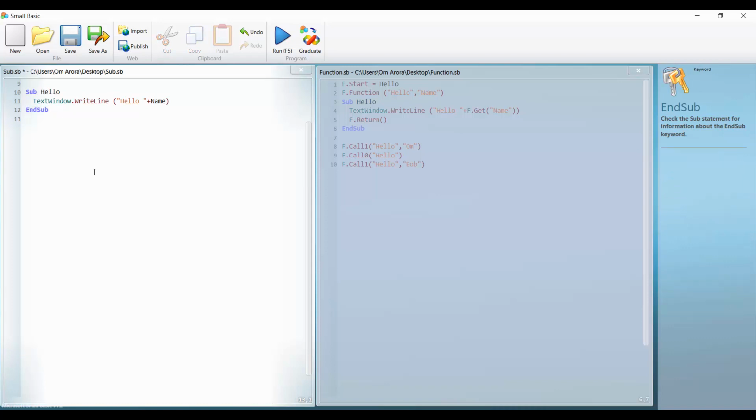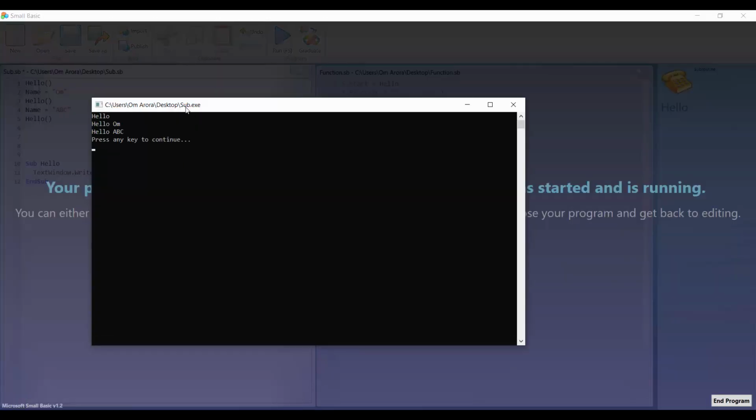Now, when we execute this program, nothing will happen because the subroutine has only been defined. We need to call it also. To call it, we can just write the name of the subroutine followed by open and closing brackets. So here we have a simple program which calls the subroutine multiple times as such.